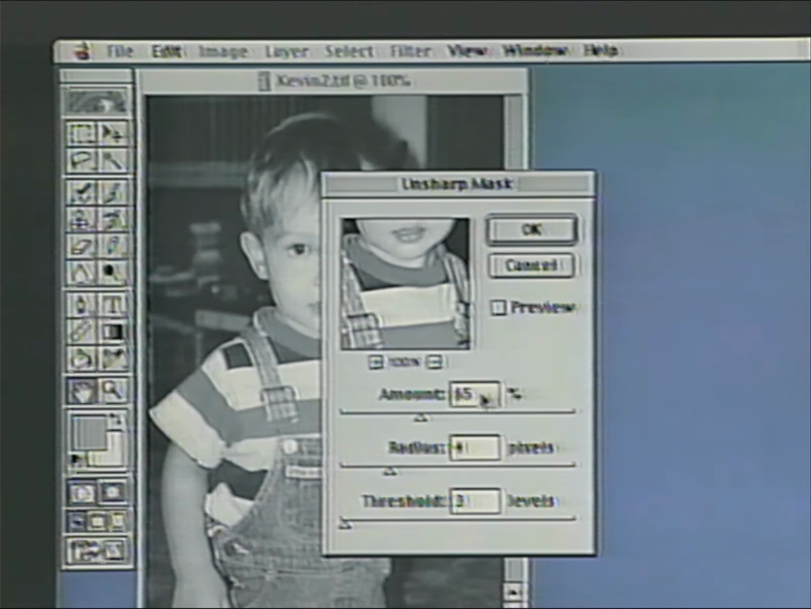And I'll show you my overall favorite setting. My favorite setting that I use pretty much for general images is 85, 1, and 4. As far as ranges go, you want to go anywhere between about 75 and 150 maximum on the amount. On the radius, in most cases, you want to go 1 or 2 pixels.